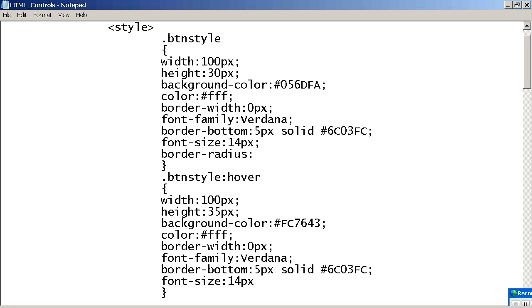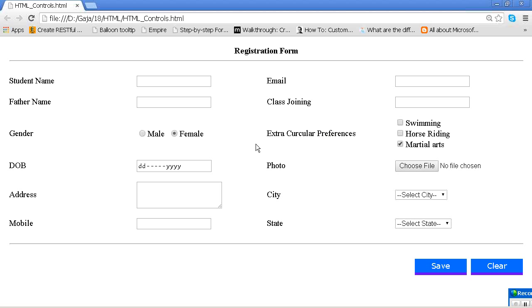IE 11 onwards only it will work. IE 9, 10 it will not work. But Google Chrome latest versions and Mozilla, everywhere it will work. Are you understanding? There are some browser issues also. Okay, border radius is CSS 3.0. Okay, border radius I am giving 2 pixels. Now 6.